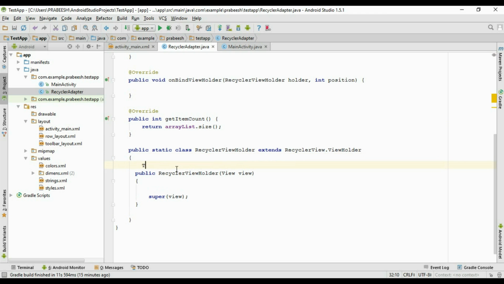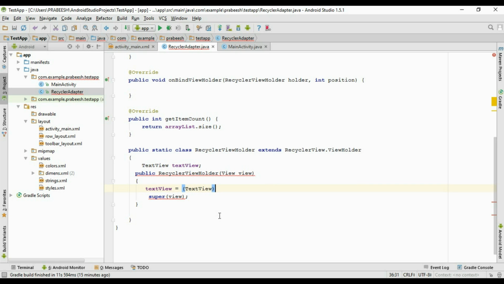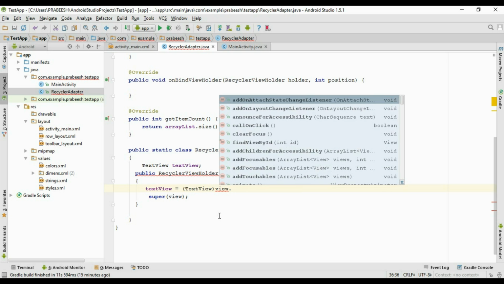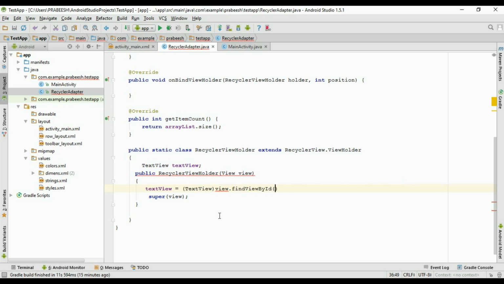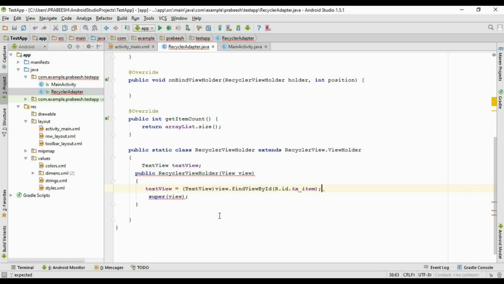Now here we need to declare some text views. Declare a text view, name it as text view, and from the constructor we have to initialize that. So text view equal to find view, first typecast it into text view. Now find it using the view argument, view dot find view by id, R dot id dot, the item is tx item.